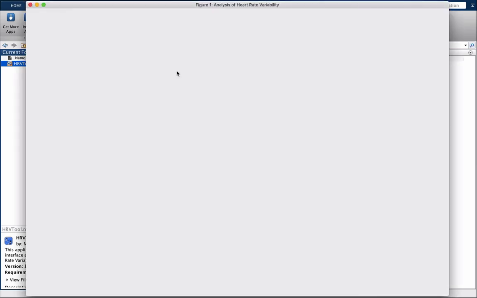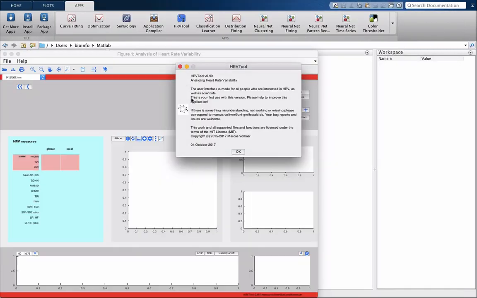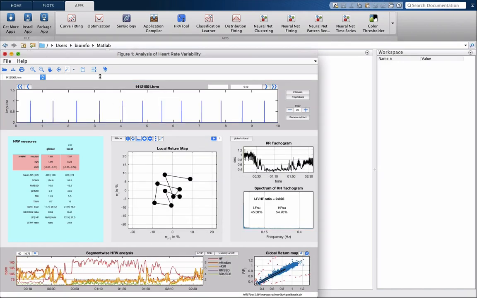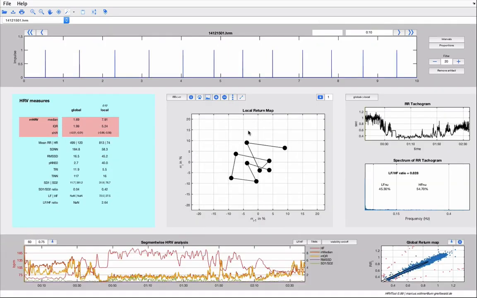Click on HRVTool to start the toolbox for the first time. You will get a notification that you can post any issue and mail me. And this is the toolbox, how it looks like.